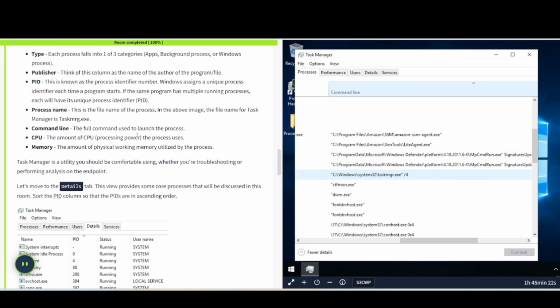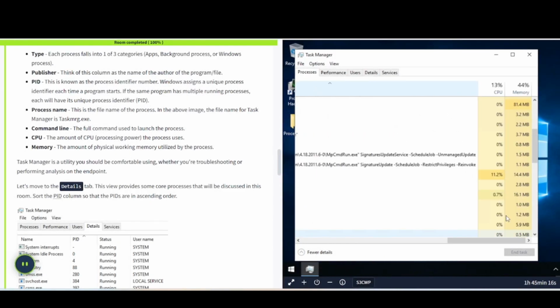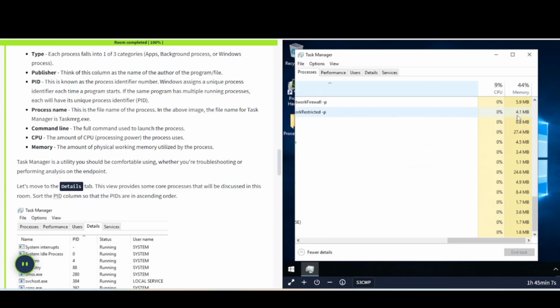CPU: the amount of CPU processing power the program uses. Okay, so if we slide over again, we can see that here. And memory: the amount of physical working memory utilized by the process. So the amount of RAM it's going to be using up inside of here, right? Task Manager is a utility you should be comfortable using, whether you're troubleshooting or performing analysis on the endpoint.